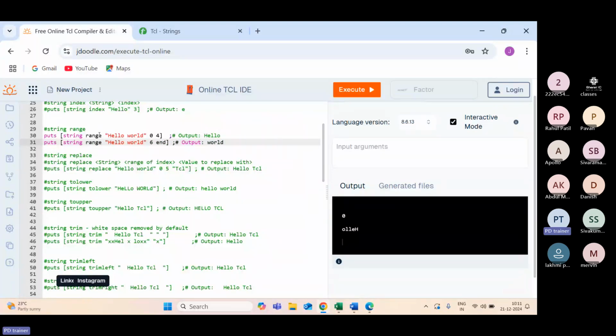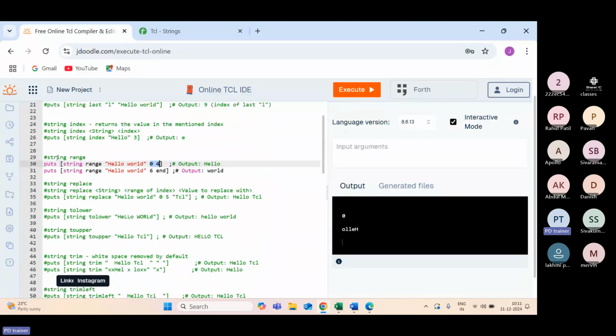So in string range, if you need to display a set of characters in a particular range, then you have to use string range. So here string range, the string which I'm going to search for, and 0 to 4. So the values from index 0 to index 4 will be displayed. So H will take index 0, 1, 2, 3, and 4. So your output will be hello.